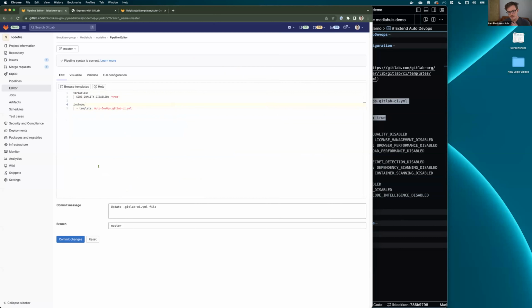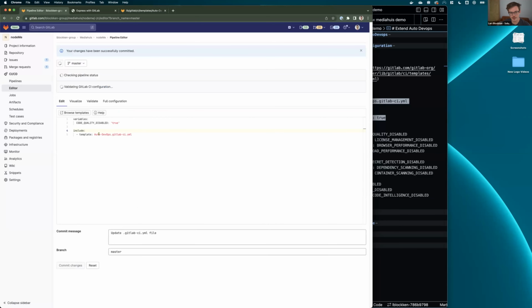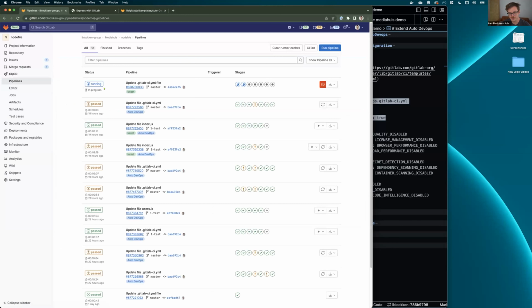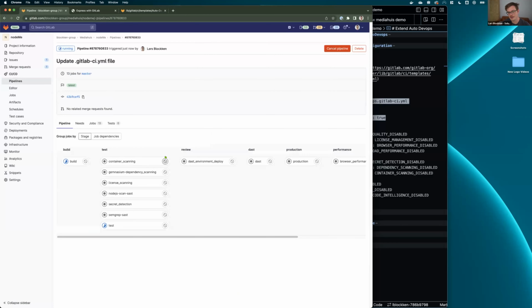When I commit this, it will still have the same pipeline as Auto DevOps, but in my case, my code quality will be disabled. So for example, if I commit here, we can see it's going to check the pipeline. This is taking too long, so I'm going to click here and go to my pipeline manually. You will see the same pipeline is still being built, but you notice that the code quality job is missing. So we no longer execute this scan.